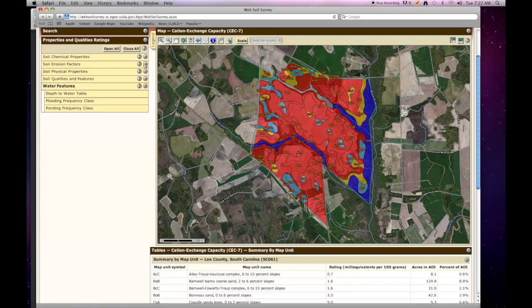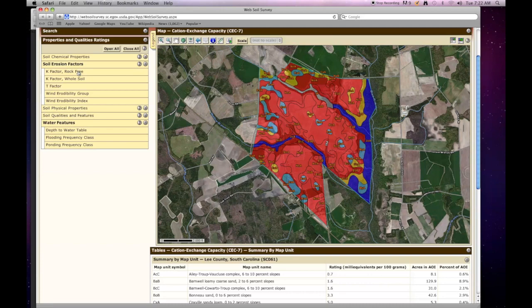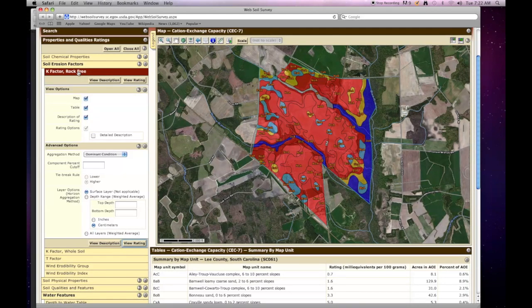Soil erosion factors is another thing you can get. Your K factor. K factor is your soil erodibility index.